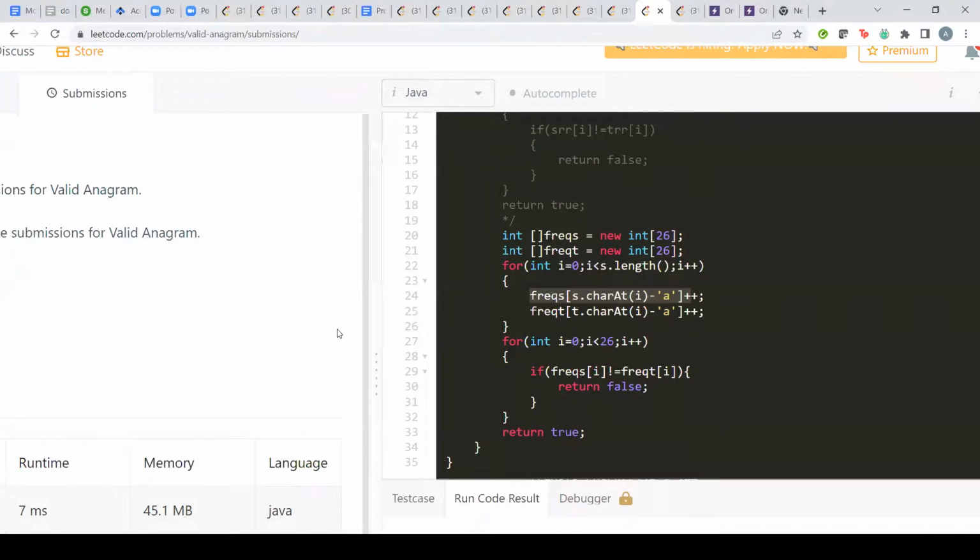Okay. Big O of 1, yes, it is big O of 1, right? Where is the extra space that you are making? You are just making 52 blocks of extra space, and it is nowhere dependent on n. Okay. So that's constant space.